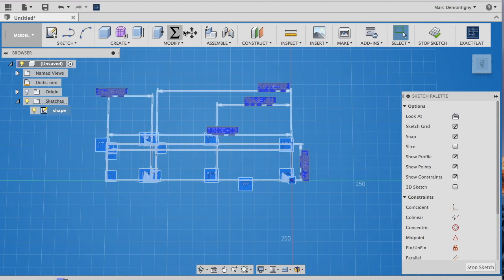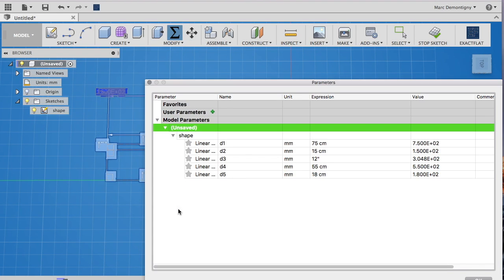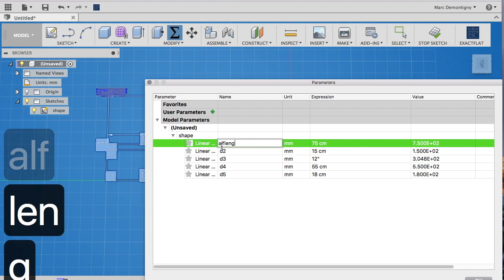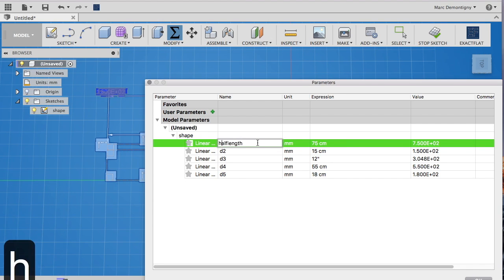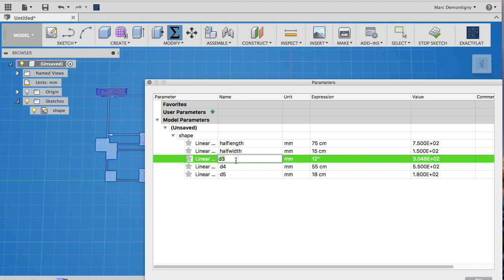And we'll go into the parameters. Now, I put my parameter up here because I use it a lot, but if you're looking for it, it's down in this menu here. So here we can see the sketch that is shape, and here are all the measurements. It numbers them 1 to 5. So we'll rename them here, and we'll call this half length. This would be half width. This would be half stance.